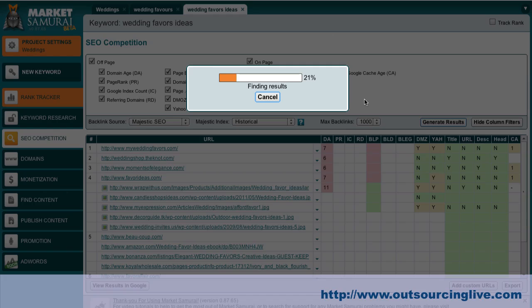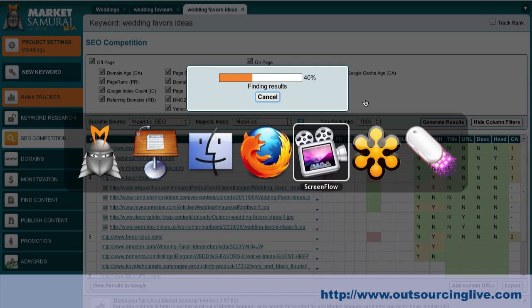All right, so let's talk a little bit about competition and how competition should work. Once we see these results, what we want to find out is whether the competition is very, very hard to beat, or whether it's pretty easy. The good thing about Market Samurai is that it's made it very easy to understand. Essentially, if you see lots of green, which is here, the green boxes, then it's a plus, it's a good thing, it's a big tick.